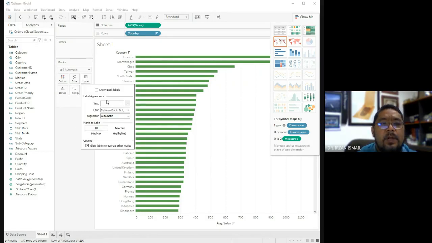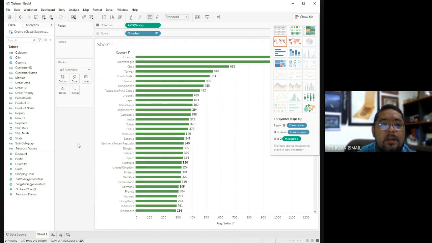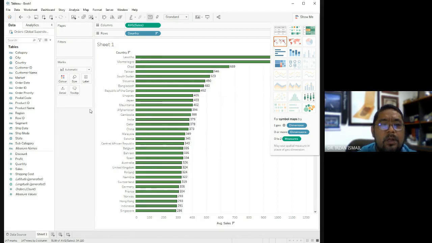And maybe if you're talking about the label, maybe you want to show the mark labels, meaning that you have the numbers. Okay, you have the numbers, right? And then maybe you want to change the other details. You can also change the details. Even color, you can also go with a different border. Okay, you want the border to be white or black color. Okay, so you have a border. And then you can also work on the details.